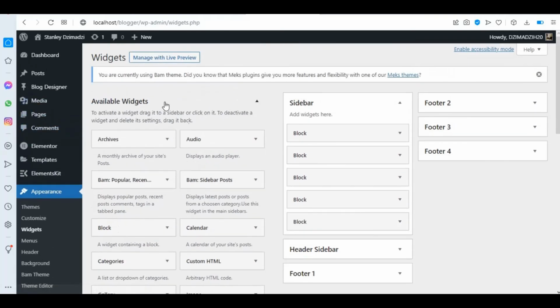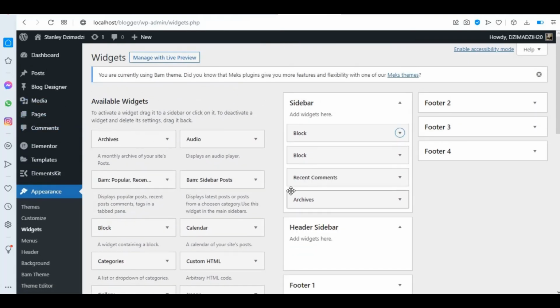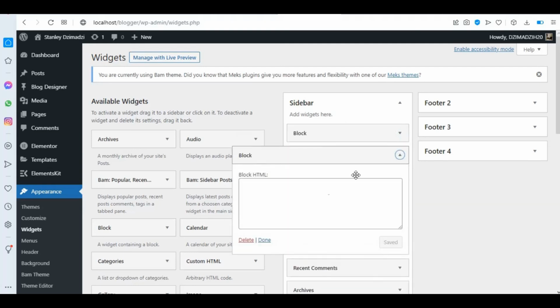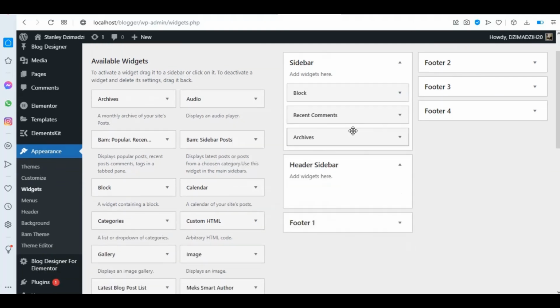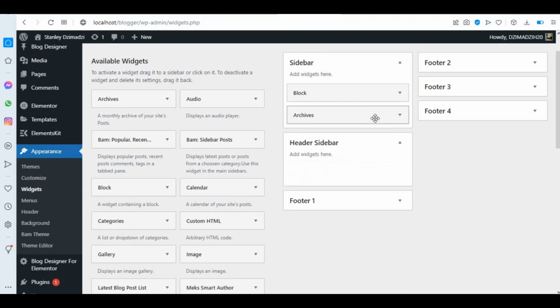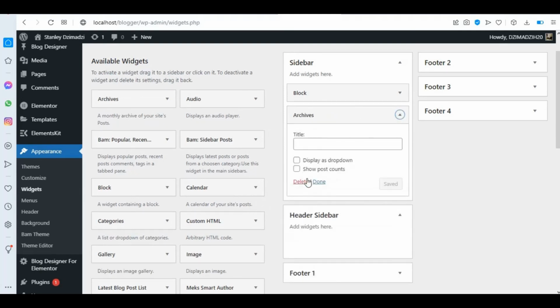All the widgets that are available are shown. So what I'm going to do is delete everything over here. I will only leave the search bar. I'll delete everything. I'll delete this. I'm going to delete the recent comments. I'm going to delete the archives.